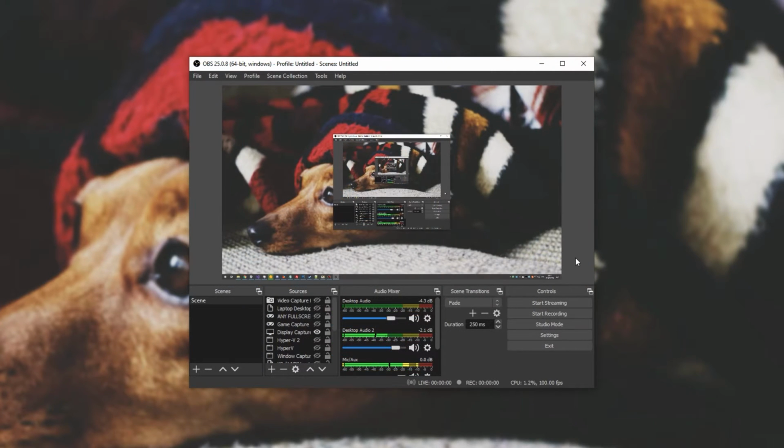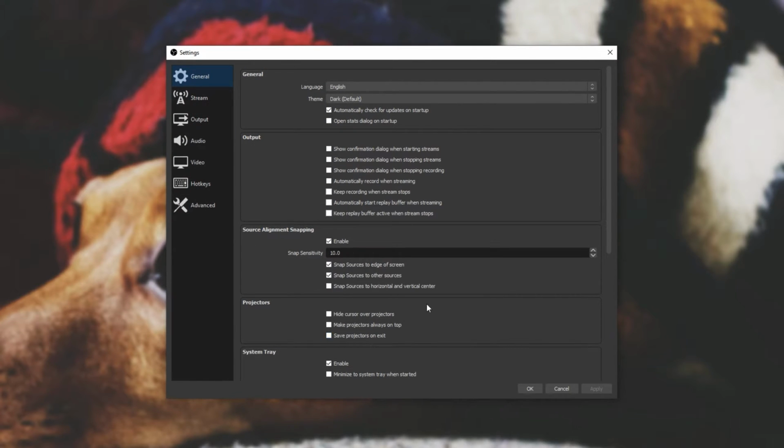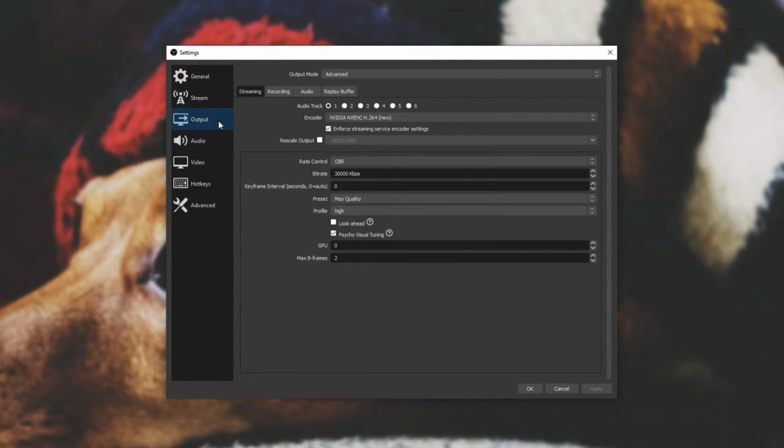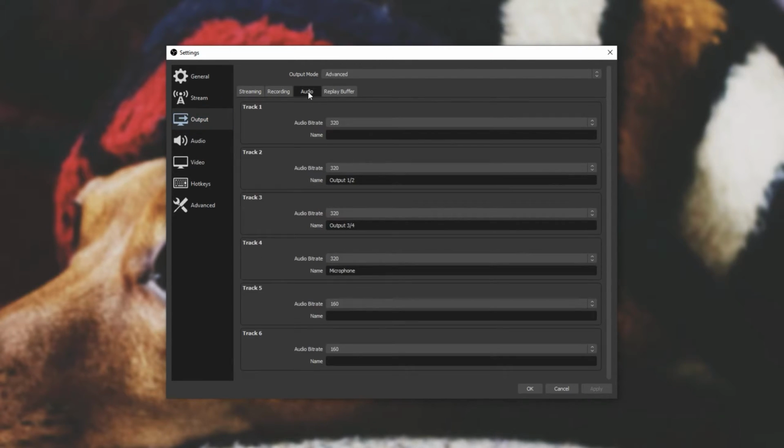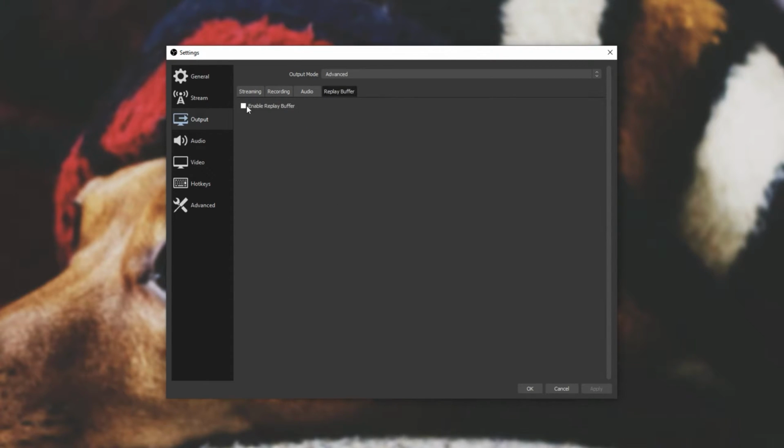So starting up OBS, this is what yours will look like. You'll have a start streaming button, start recording, studio mode, settings, and exit. You won't see that replay buffer option over here. What we need to do is simply open up the settings window, and then head across to the output tab. Then if you have it in advanced mode like me, you can customize your recording settings to be exactly how you like, audio, and then we'll head across to the replay buffer tab. Then you can simply check enable replay buffer, and we can set a maximum replay time.